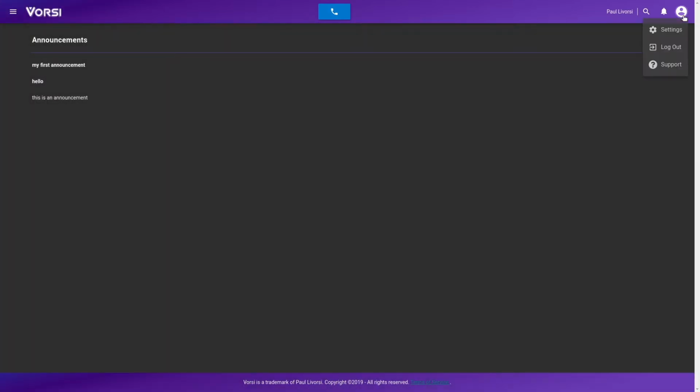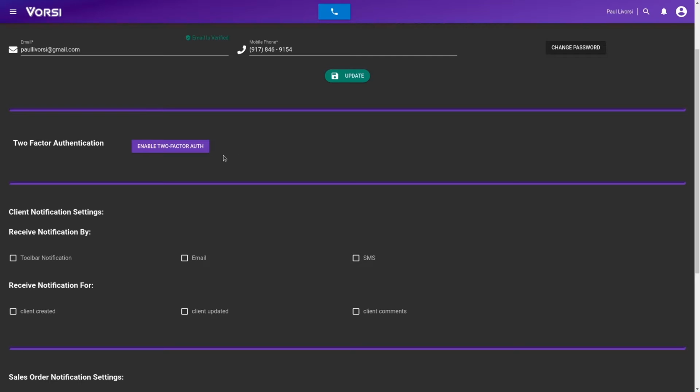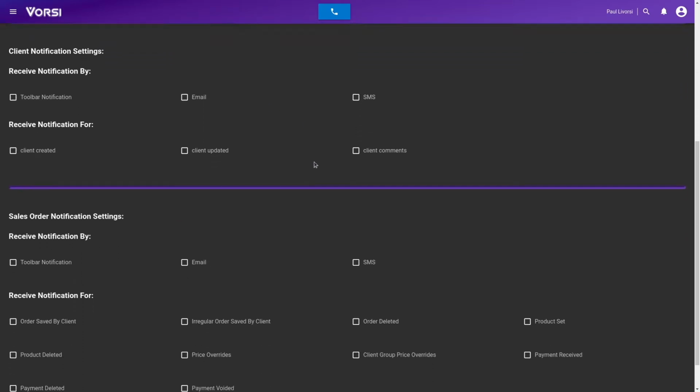In the top right corner is the user icon. Here we can access support, logout, and other user settings. In user settings, you can edit your information, set up two-factor authentication, and configure your notification settings.